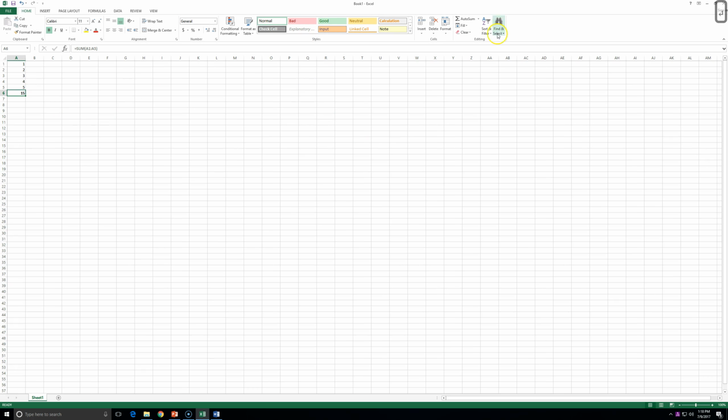So it's up to you. Do you prefer clicking on AutoSum? Do you prefer typing equals SUM A1 to A5? People who are very, very good at Excel and people who want to get very, very good at Excel will probably not use AutoSum.